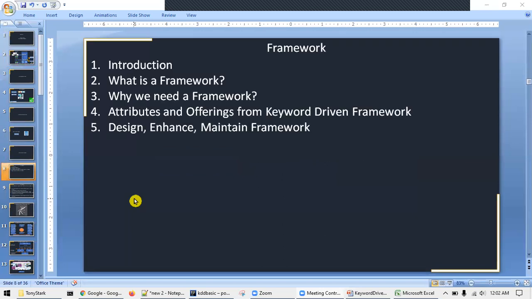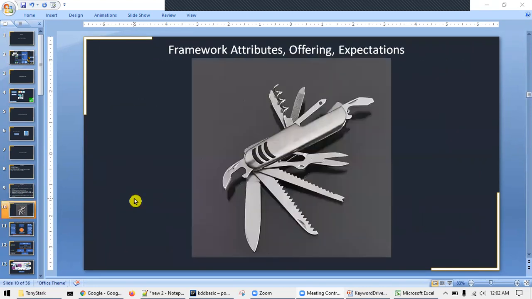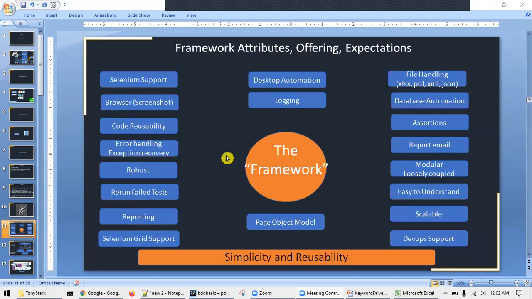Now, in the automation framework, we asked question to ourselves like, what is the automation framework and why we need it and different offerings. And so let's see the design, enhancement and maintenance of the framework part. We tried to answer the questions in a simple manner. And in terms of expectations, offering and attributes, we have seen from different aspects what are the requirements or expectations from a typical automation framework. And now let us see how a keyword driven framework can implement these.